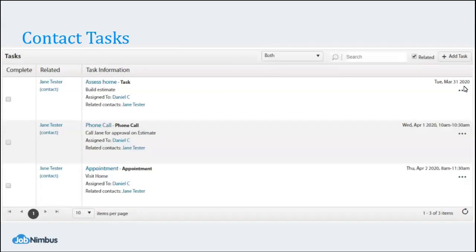Now the tasks tab contains all of the tasks for that specific contact. You can see all of the tasks that you make in the calendar feature or even on your dashboard, but sometimes it's helpful to just look at the tasks that you assigned to that contact, and you can see that in the tasks tab. The tasks are categorized by different types. There's task, phone call, meeting, appointment, and you can even make custom task categories in your settings.